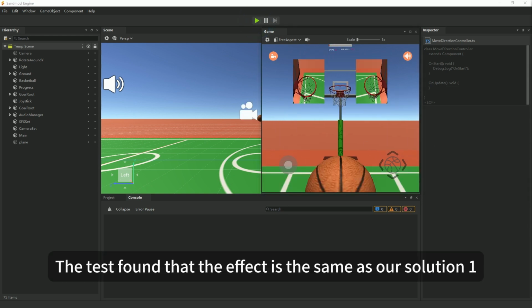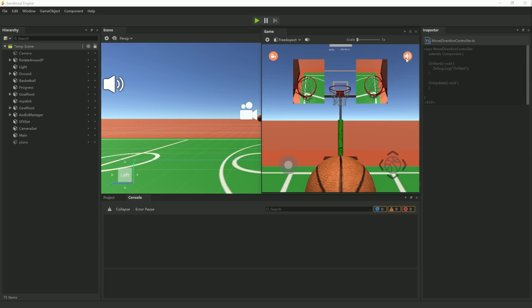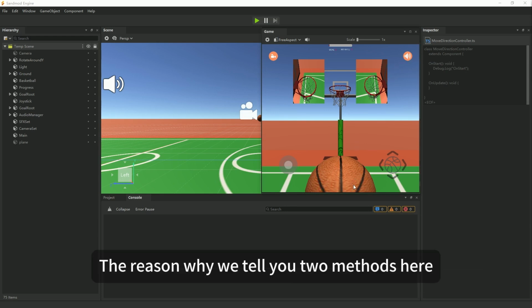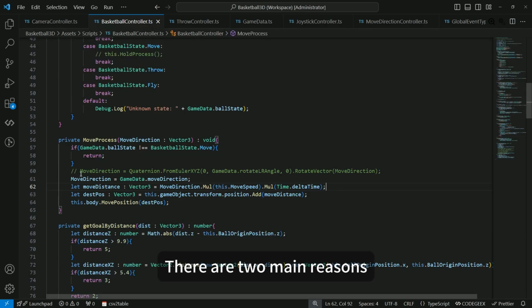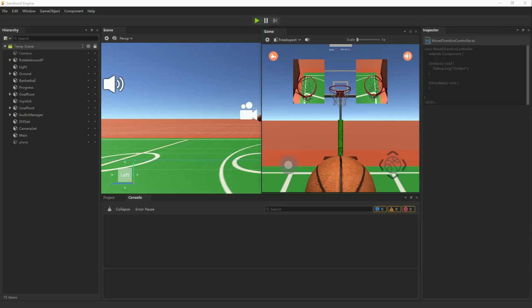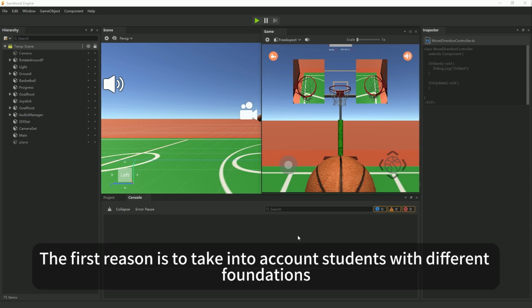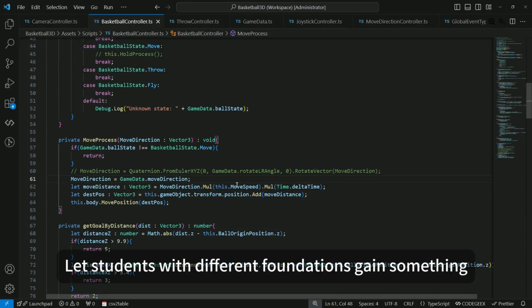We found that the effect is the same as our solution one. The reason why we tell you two methods here is mainly twofold. The first reason is to take into account students with different foundations, and let students with different foundations gain something.